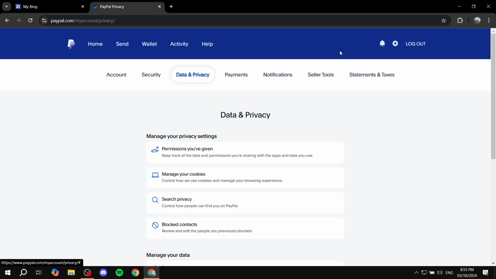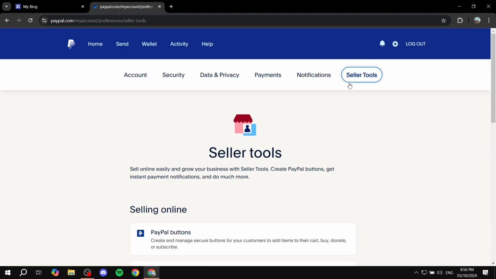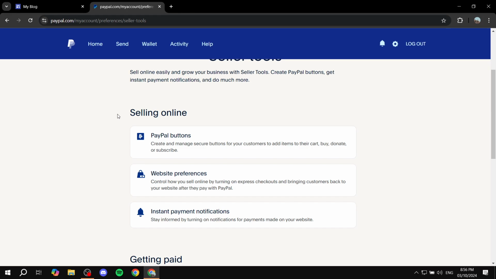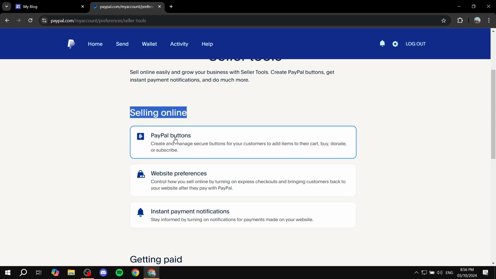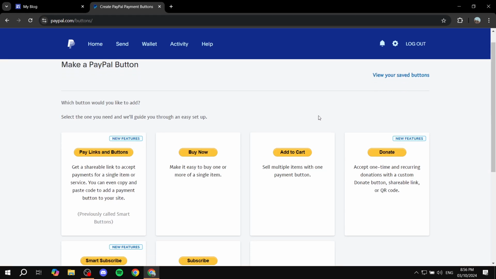Now from the settings tab, you will have your account settings, security settings, data and privacy, and so much more. We want to skip all of this and we want to head on over to seller tools. So just go ahead and click on seller tools. And then once this opens up, we actually just want to go for the selling online option here. And there are going to be 3 different ones. We want to go for the PayPal buttons. So just go ahead and click on PayPal buttons.